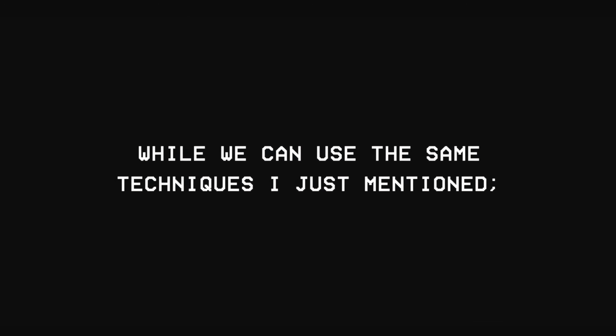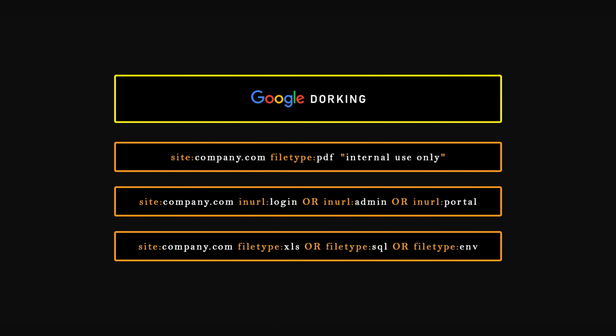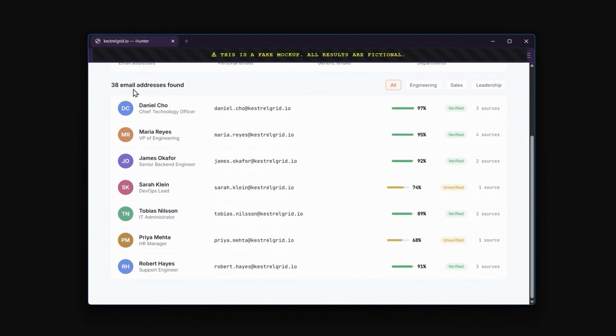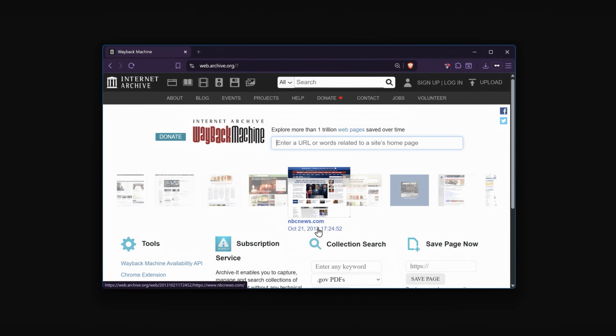Now if we're looking to find information on a company or an organization, while we can use the same techniques I just mentioned, like Google Dorking to find internal documents, login portals, or files accidentally left public related to a company, you can also use tools like Hunter.io or LinkedIn to map out employees working in a company, or the Wayback Machine to pull up old versions of a site that don't exist anymore.